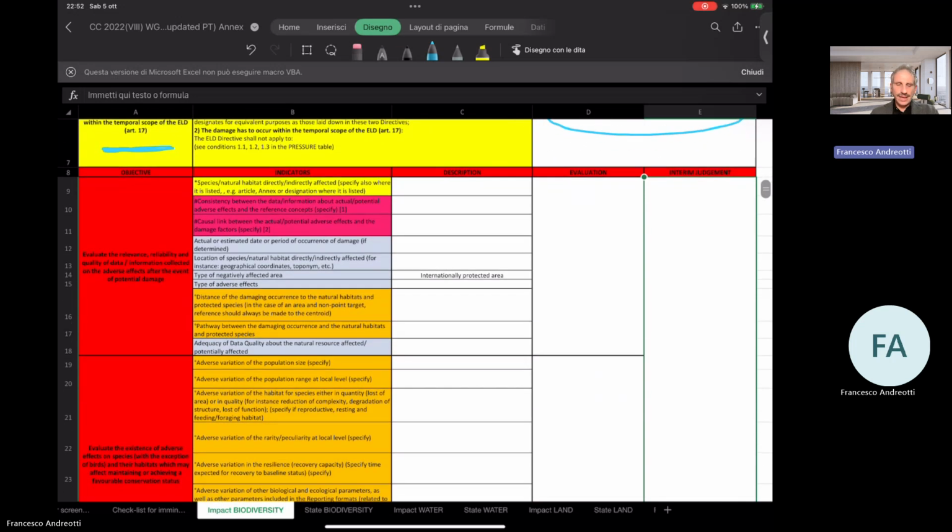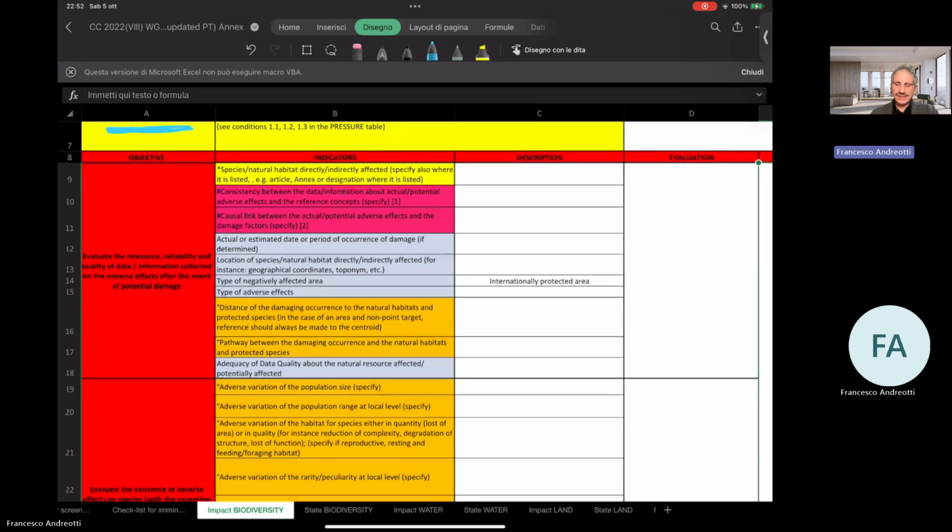Let's go through the structure in depth. You can see that you can find different columns. The first column is dedicated to the objective, containing the evaluation objective of each group of indicators. Let's see the first one. The first objective is to evaluate the relevance, reliability, and quality of data information collected on adverse effect after the event of potential damage. And here you can find all the indicators related to the first objective.